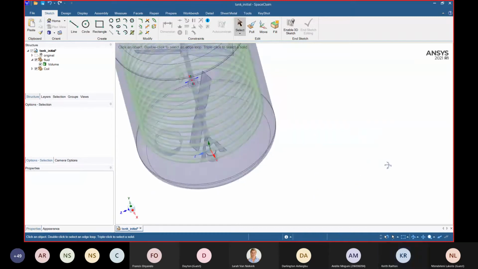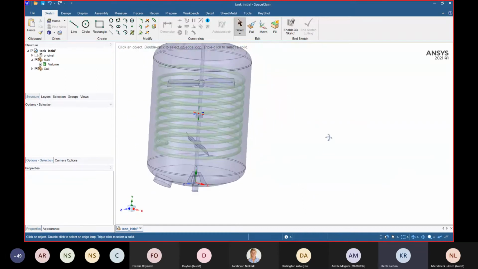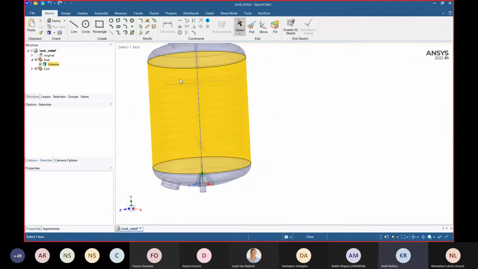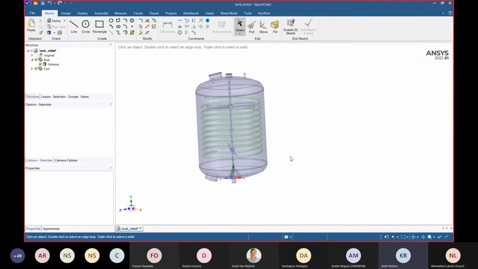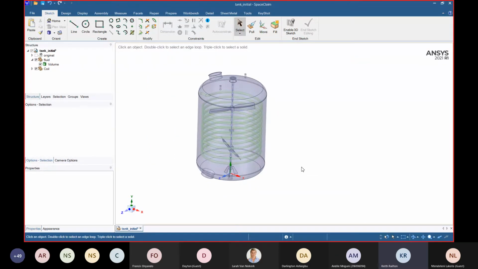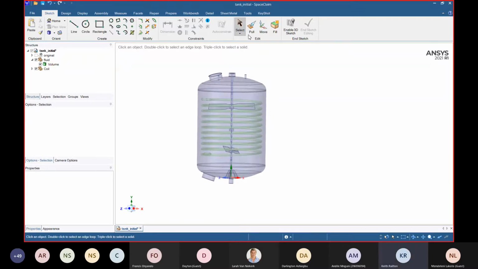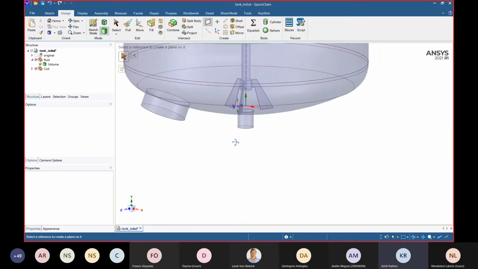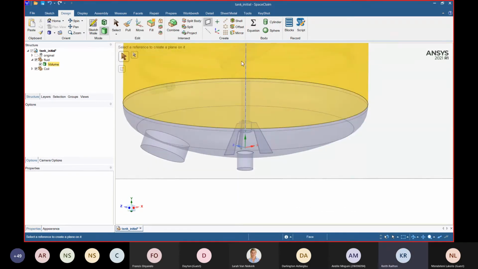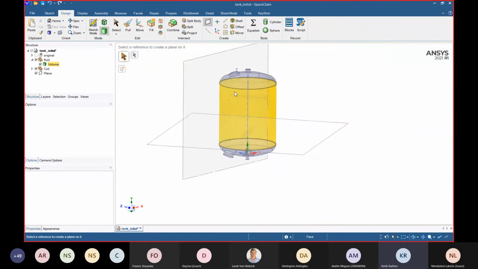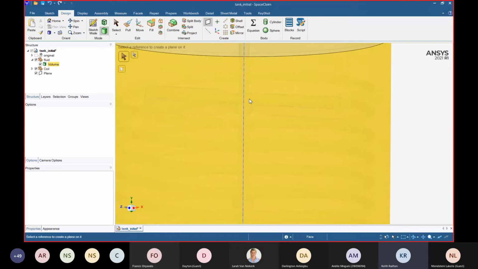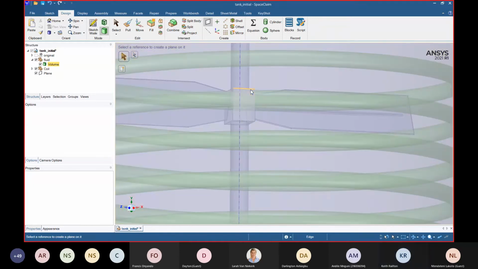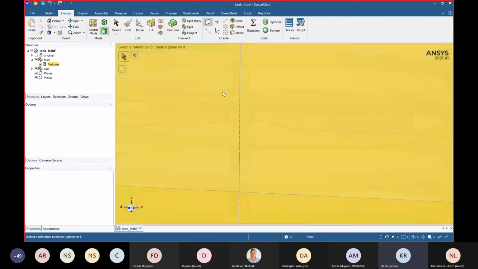Okay, so the next thing I need to do is create my, because this is a rotating, inside, I need to create what they call a rotating region in which the motion will be applied. Okay, so the first thing I'm just going to do is add some planes. I'm going to add a plane using control. I'm going to select that face there. And I'm going to add another plane at the top of that impeller. There we go.